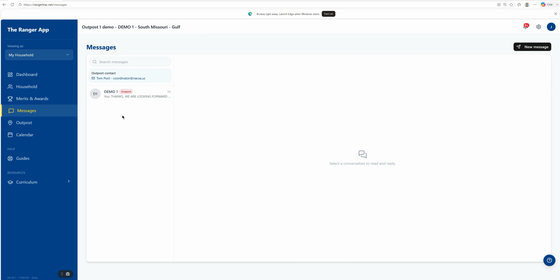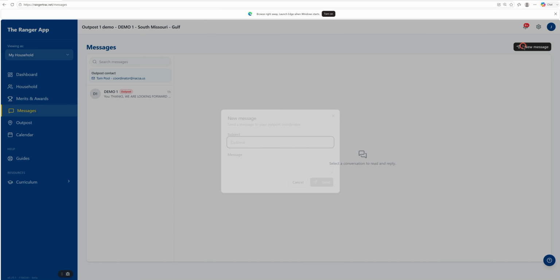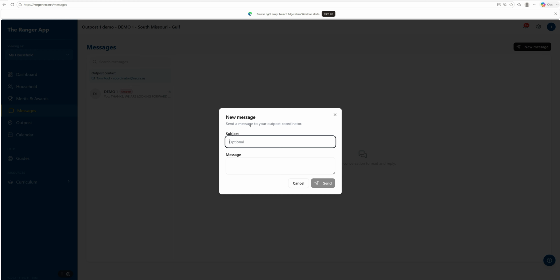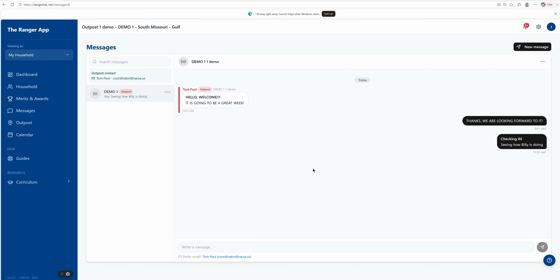You can come over here to messages. Right now, you're just going to be messaging the outpost coordinator. In future releases, you'll be able to do a drop down and message any of the leaders. But right now, you can message the outpost coordinator and just say checking in. And then that will go right over to your outpost coordinator, and he'll be able to respond back and forth to you and have a conversation.